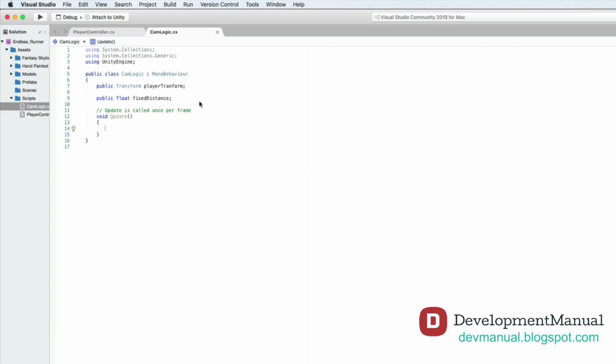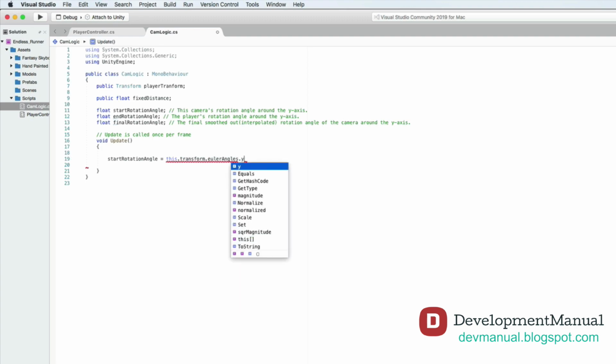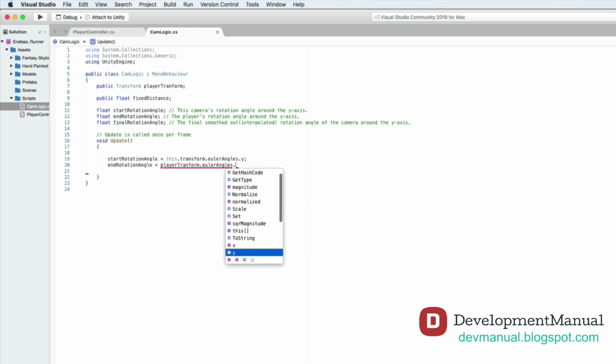First, let's go up here and declare ourselves 3 floats. Start rotation angle, which is gonna store the camera's rotation around the y-axis. End rotation angle, which is gonna keep track of the player's rotation around the y-axis. Finally, final rotation angle, which is gonna output the smoothed out or interpolated angle of the camera. Now let's go to the update function and set the start rotation angle to the value of the camera's current y angle. And let's get the player's current y rotation angle and store it in the end rotation angle variable.